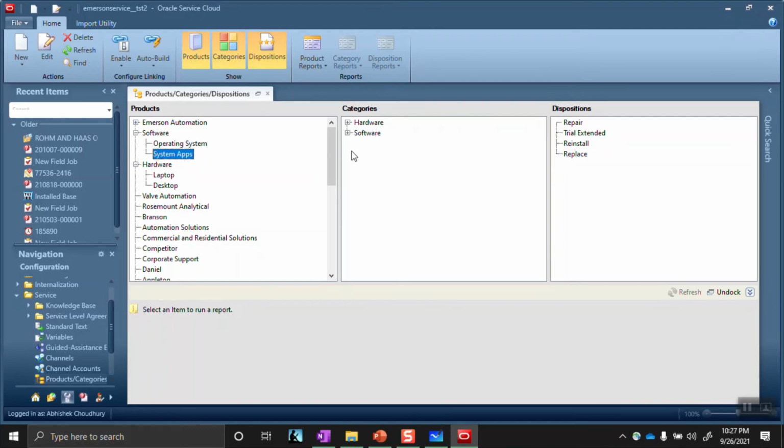Now I want to say a few things about some of the options that we see here. So obviously you are able to see, we have already discussed this enabling the linking portion. There is something called auto build. So what auto build does is basically it automatically links your products and categories and dispositions. But how the system understands which product needs to be linked to which categories or dispositions comes from your answer classification. We will see the answer later on.